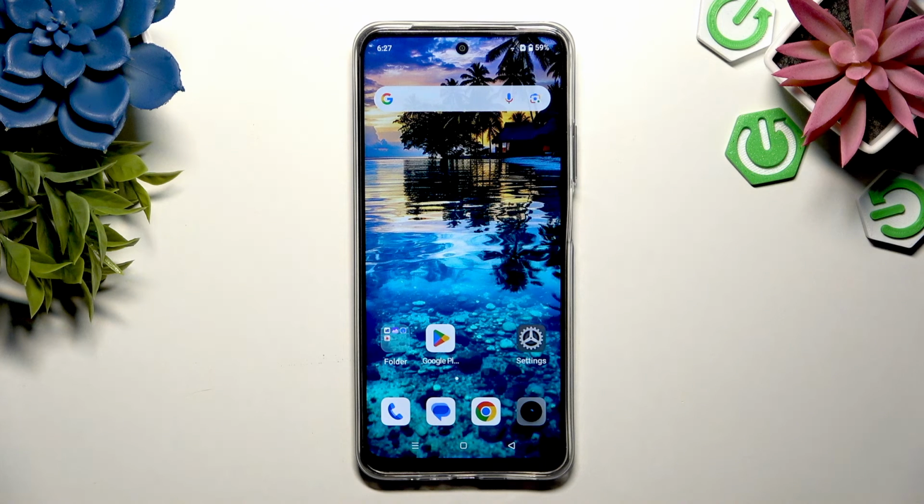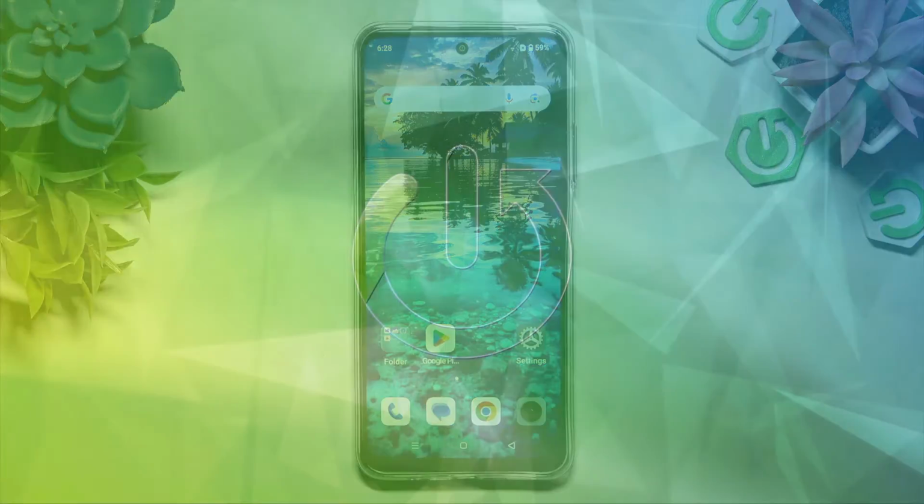In front of me is REALME C71 and today I would like to show you how you can open apps in split screen view.